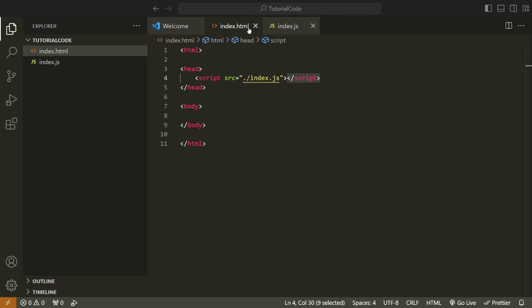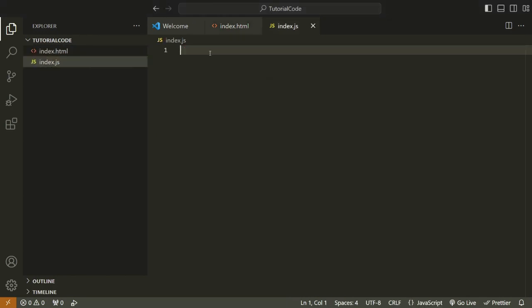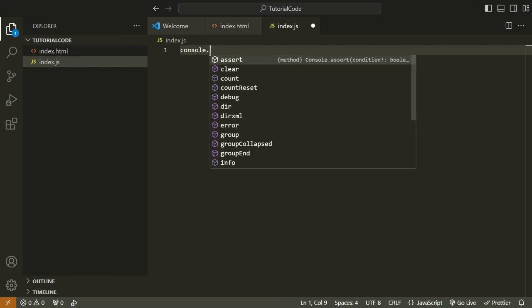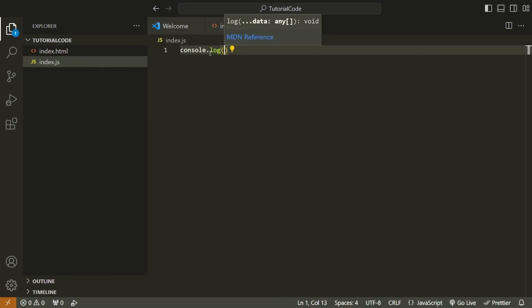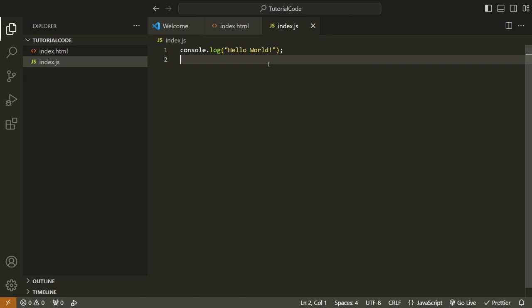Now that this is done, we're going to go back to the index.js file. We're going to write console.log, open parentheses, double quotes, hello world. Just remember to go to the end and add your semicolons. Now all we have to do is save the file. All you have to do is hit Ctrl and S and it will automatically save the file.